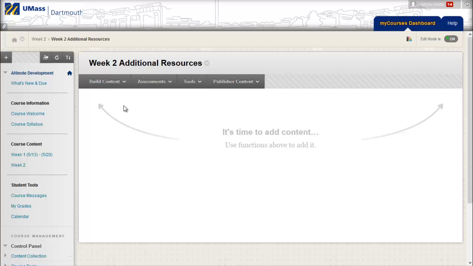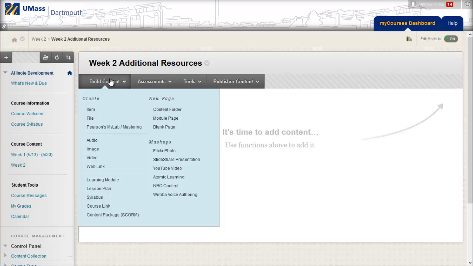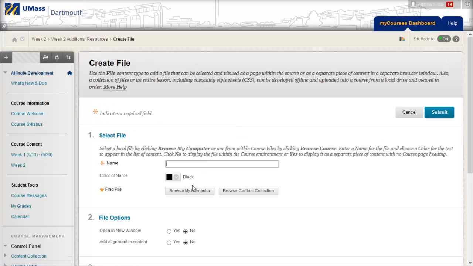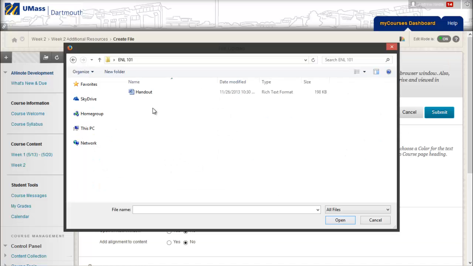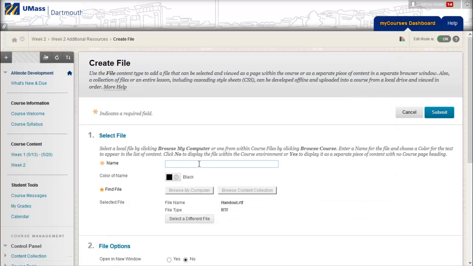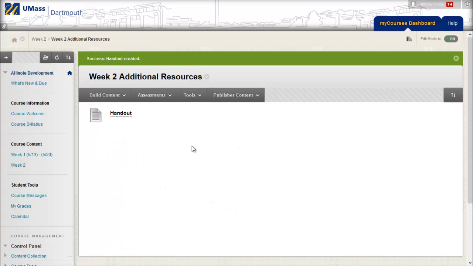Adding content to this folder works just as it has anywhere else. For example, if I would like to add a file to this page, I would go to Build Content and select File, and then select the file from my computer. Here I will select my file and give it a name, then press Submit. The file will now be added to the content folder that I created and will simply display in this fashion with Edit Mode on as it is now, or when Edit Mode is off.